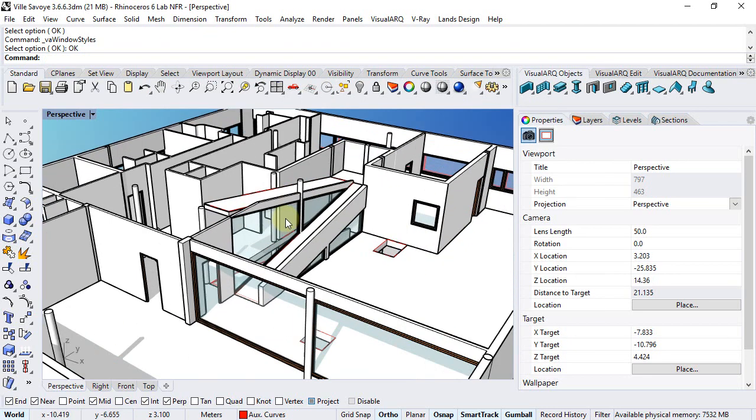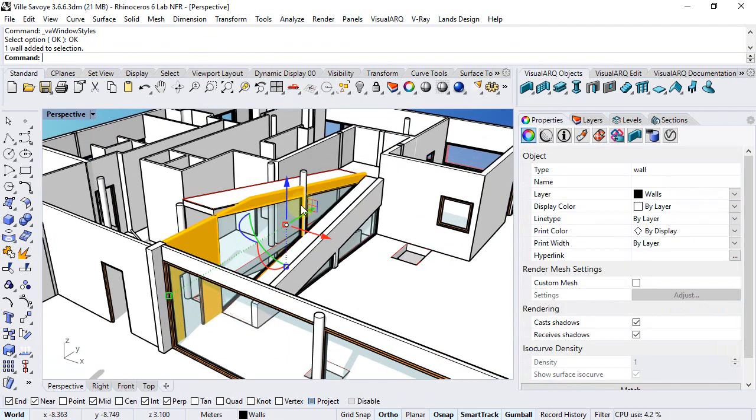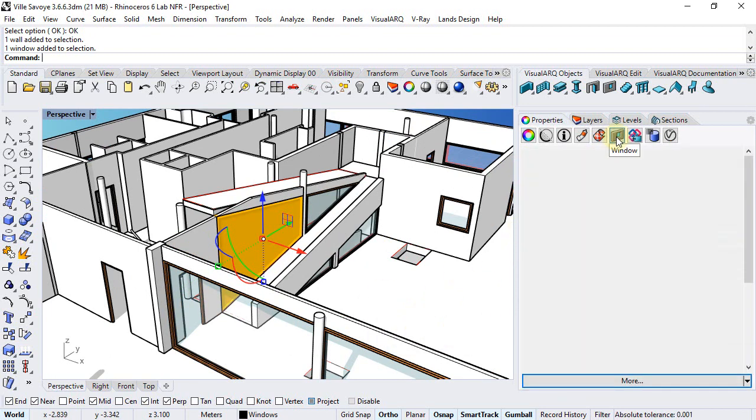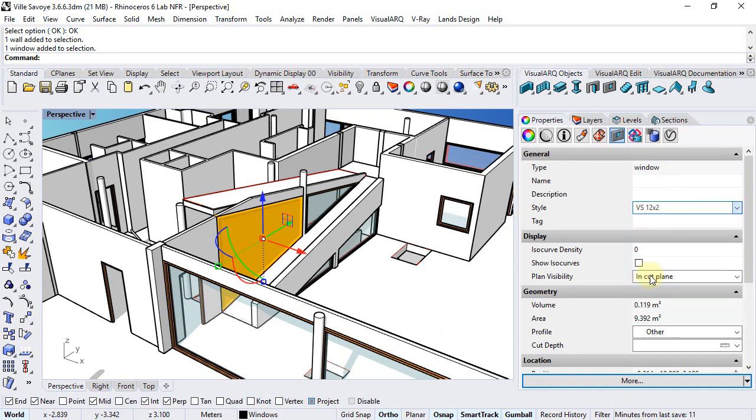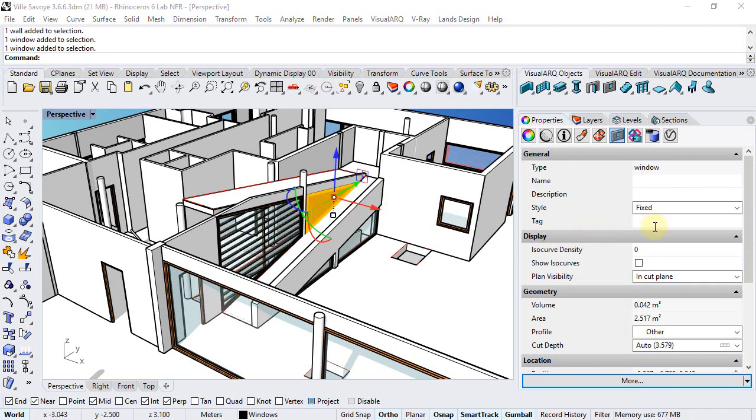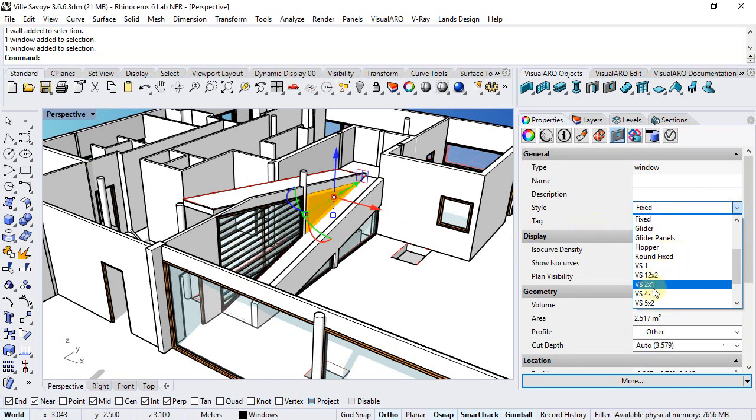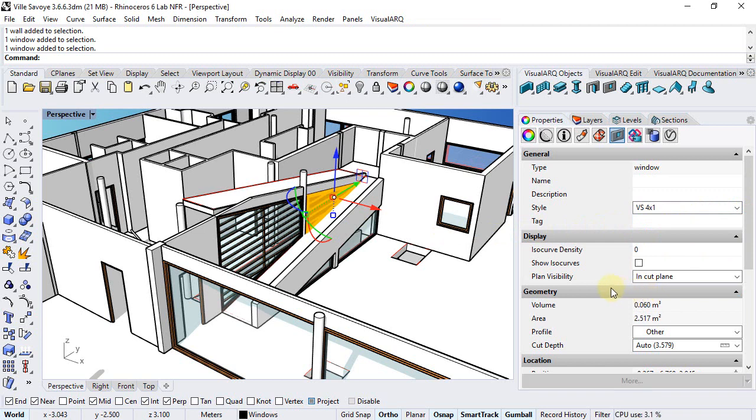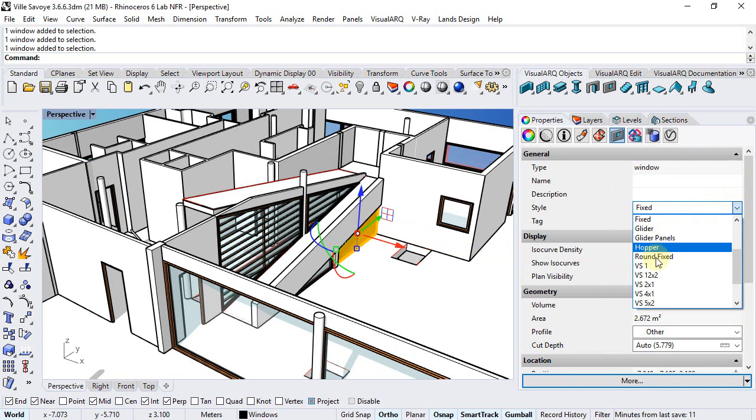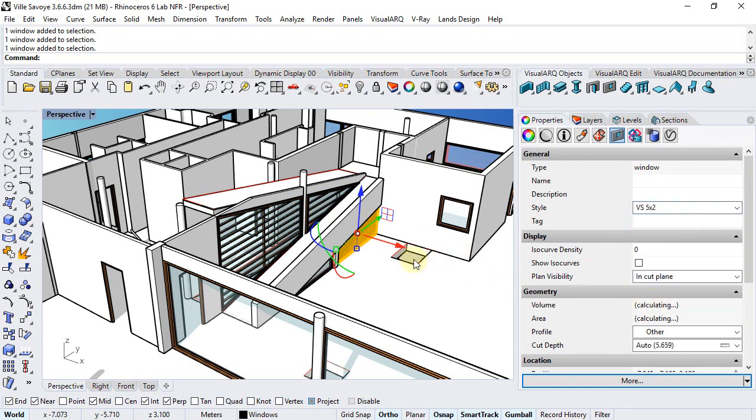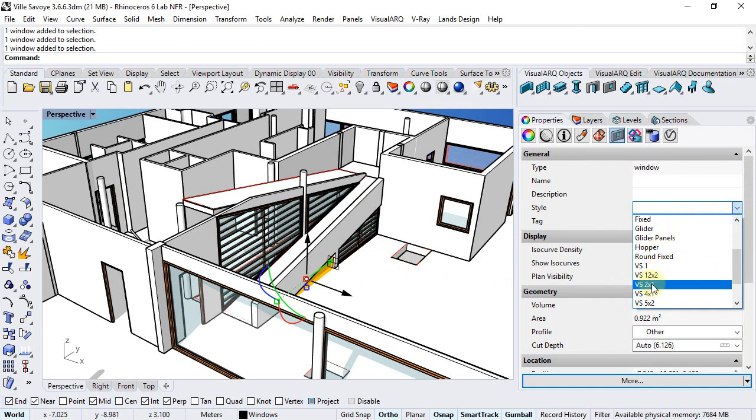And now we can select the different windows, for example this one, and assign the new style we have created. This will be the 12x2. This will be 4x1. This would be 5 by 2, and this one will be 2 by 1.